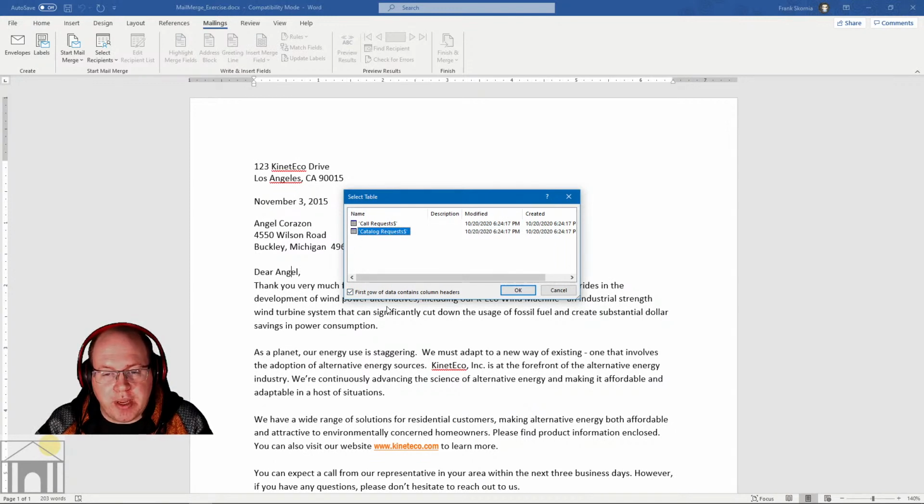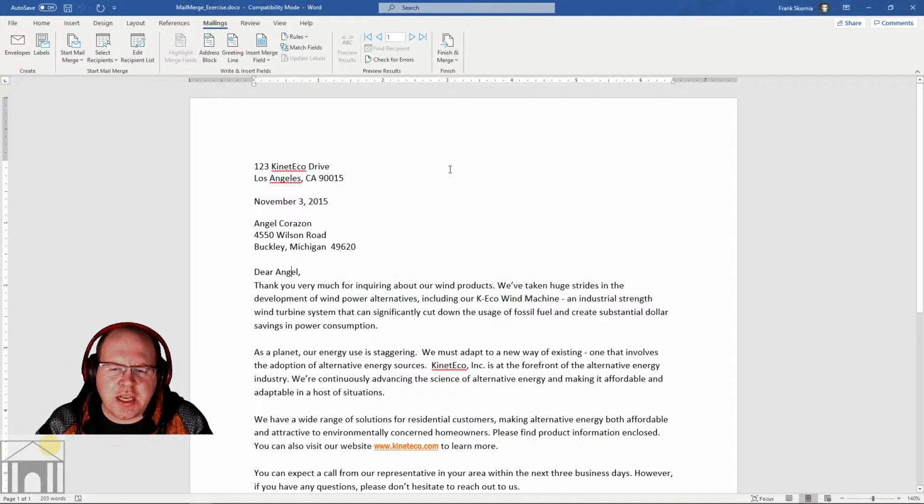I want to make sure that my checkbox for first row of data contains column headers is checked because I wanted to use that information. And I'm going to hit OK. And you can see nothing's changing down here, but all of a sudden up here, we got some new things that lit up. These used to be grayed out.